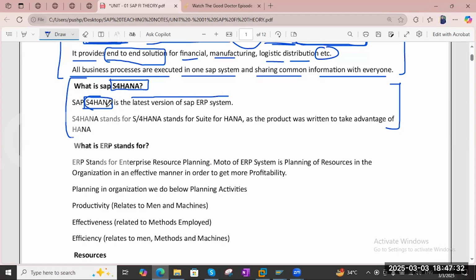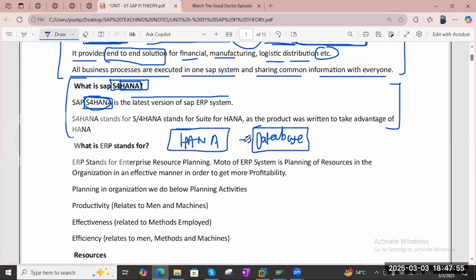S4HANA is the version name. The HANA in the version name is basically a database name. Do you know what a database means? I think we can store data in it. Yeah, correct. You can store data in it. Databases are generally used for storing data. In the same way, SAP's data is also stored in the HANA database. So the database SAP uses is called HANA.